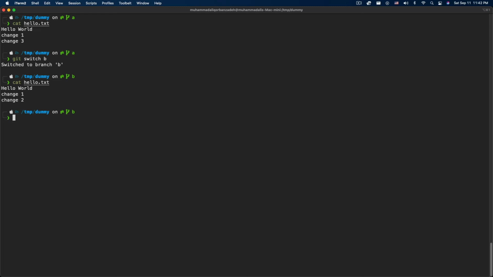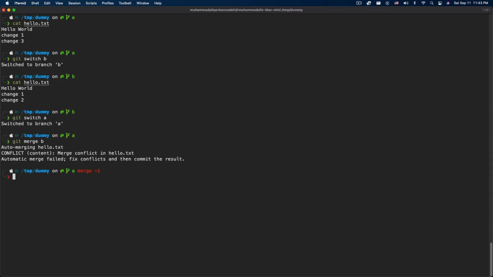So now what will happen if I merge branch B into branch A? Let's see. Git switch A and git merge B. This is a so-called merge conflict. It seems very bad and hard to fix at first, but it's not. It's actually fairly easy to fix.